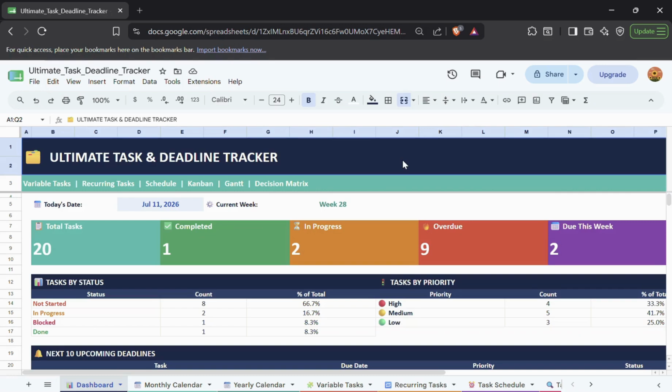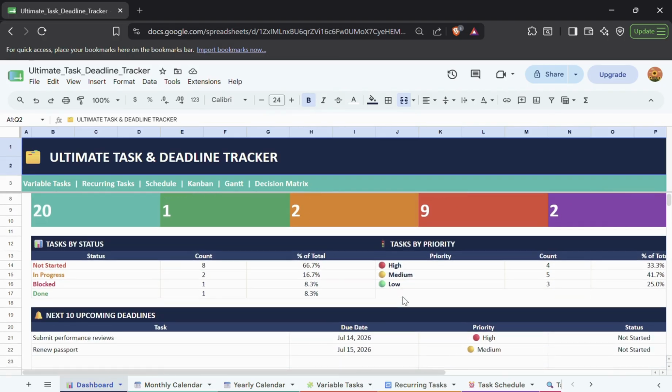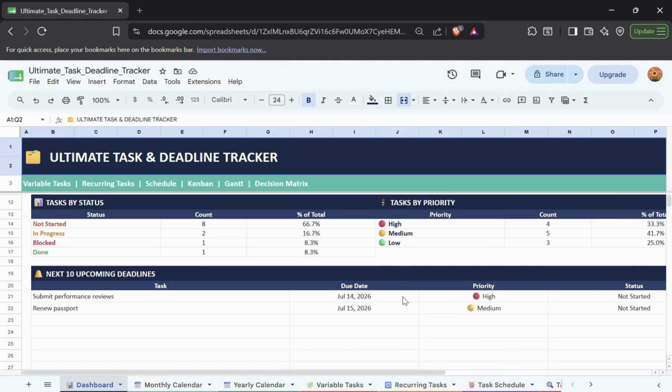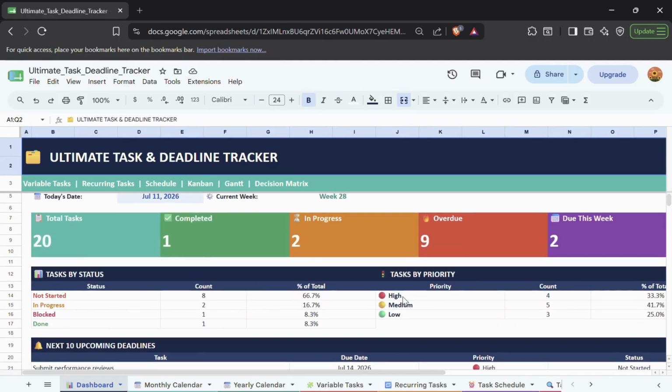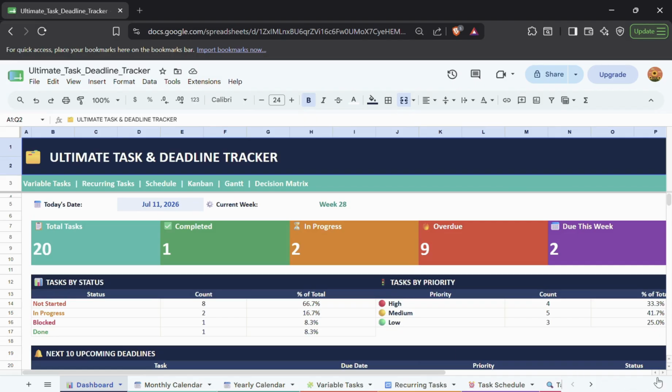If you've ever juggled 5 different apps just to keep track of your to-do list, your calendar, and your deadlines, this video is for you. I'm walking you through the ultimate task and deadline tracker. A single spreadsheet that replaces all of that. It's got a live dashboard, calendars, a Kanban board, a Gantt chart, and more. And it works in both Excel and Google Sheets.